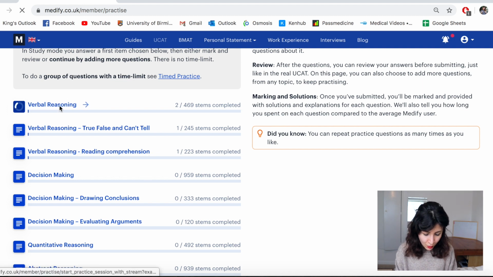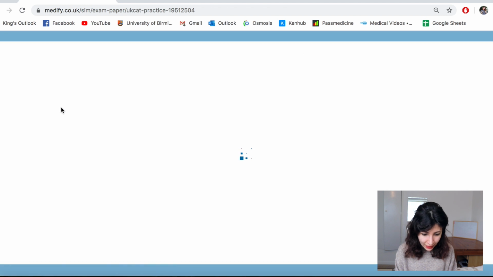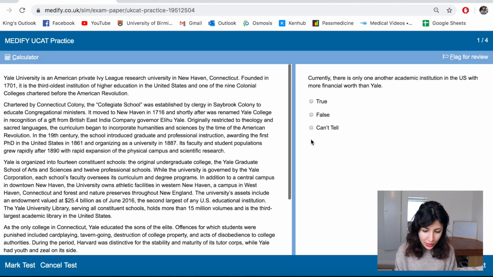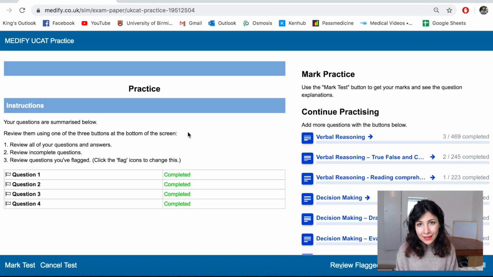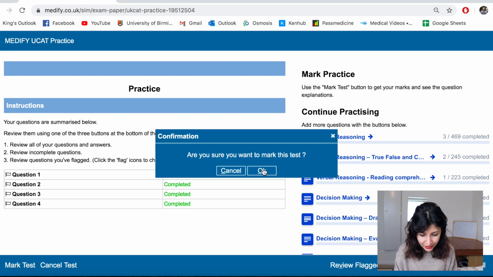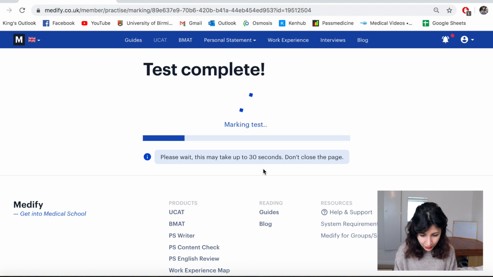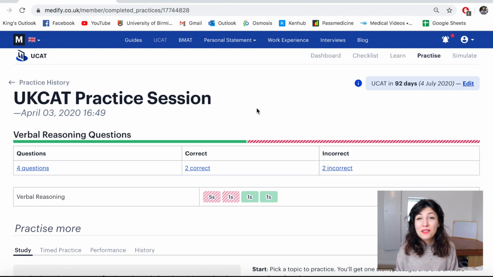So let's just say we go on verbal reasoning, and it will immediately give you a question. Let's just pick some random answers. Can't tell. Okay, now that you've answered that question, and I've just quickly gone through and selected some answers, once you've done that, you can come around here and press mark test. Are you sure you want to mark this test? Okay. And it's doing the marking right now. Alright, brilliant. Okay, 50-50 chance.